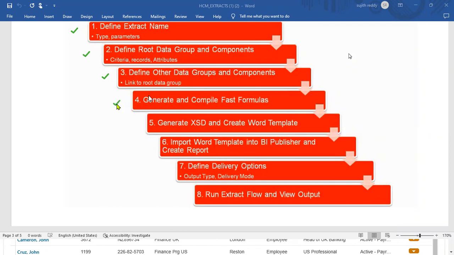Then we'll go for generate and compile fast formulas. Fast formulas, we don't need to write in an HCM extract generally. Internally, they are going to be generated. Whatever fast formulas we write here may be for scheduling or another purpose, but actually, fast formulas are going to be generated internally.